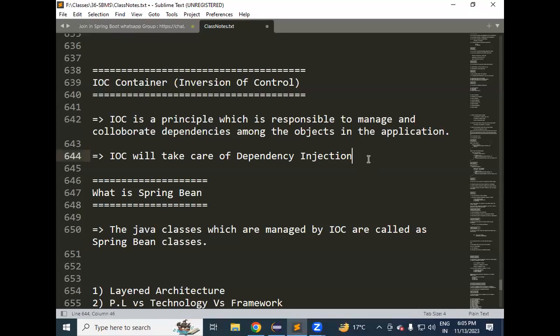What is IOC container? IOC is a principle which is responsible to manage and collaborate dependencies among the objects in the application.